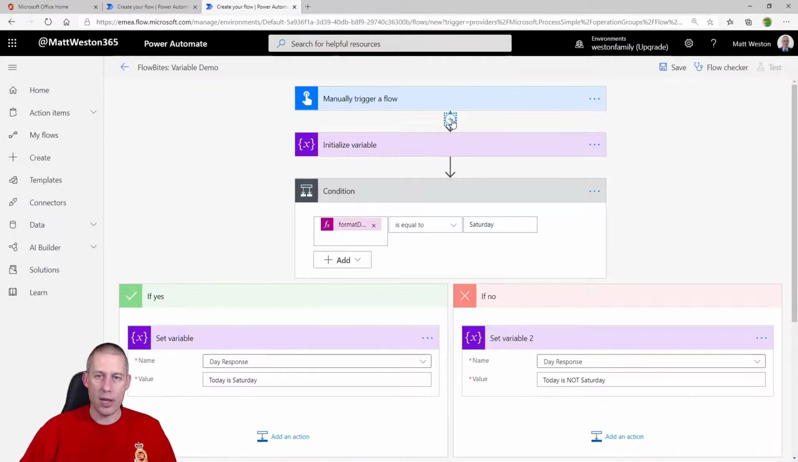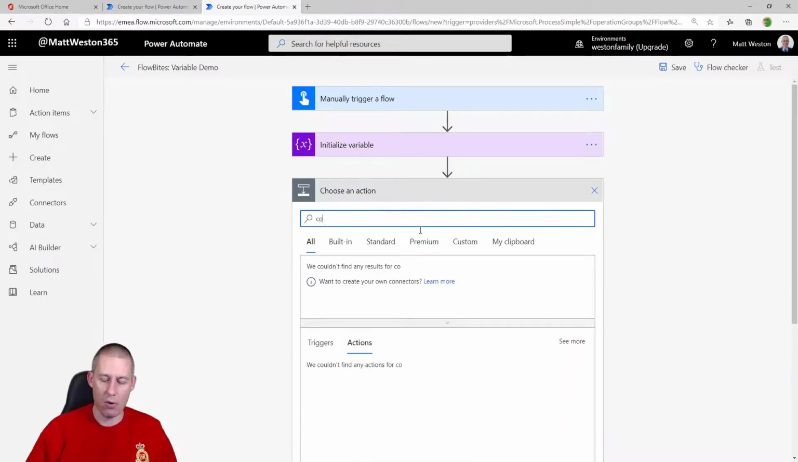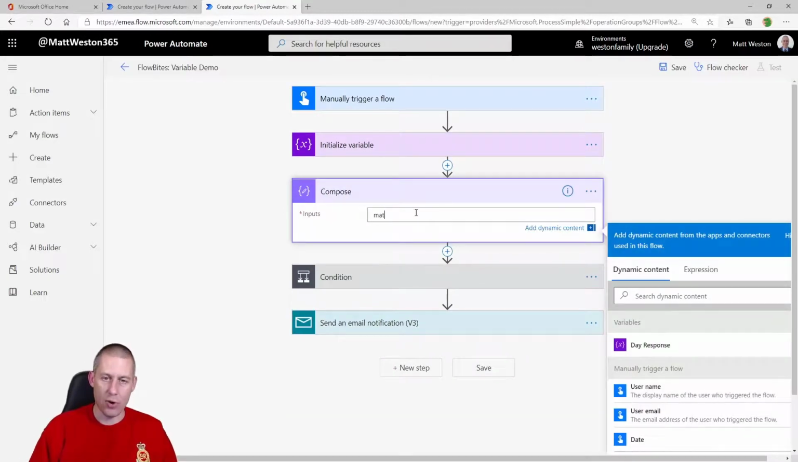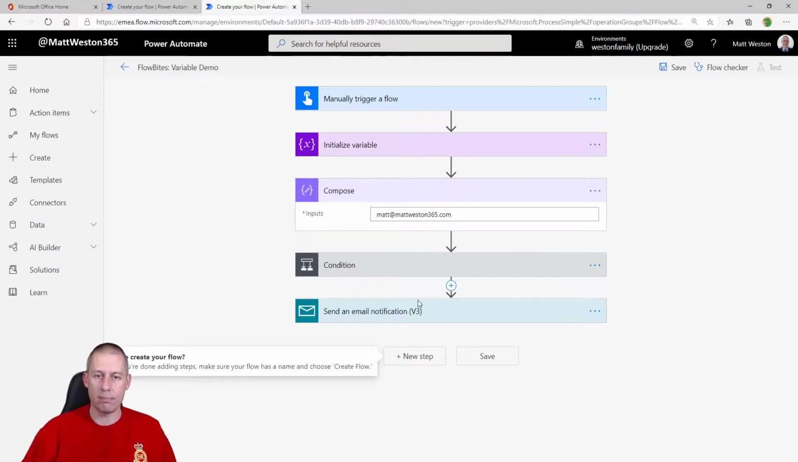But there's no reason why I couldn't then come up to here or anywhere else within my flow and do exactly what I did before, which was I can set my email address, because in this case, this isn't going to change. And then I can still reuse that.